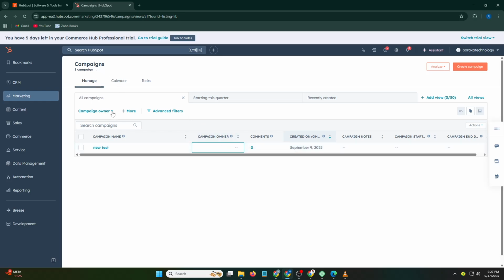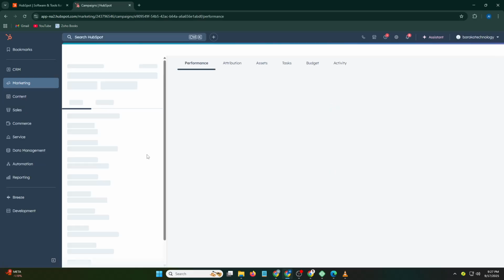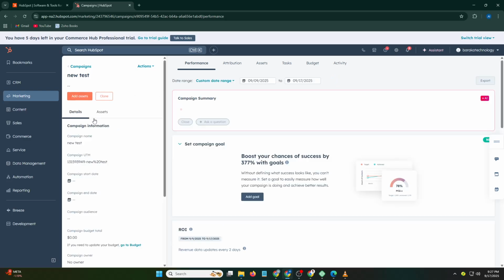Hit the Performance button. With a single click, HubSpot instantly takes you to a detailed performance dashboard. This dashboard is your ultimate snapshot of how well your email and campaign are performing. Let's break down the key metrics you'll see.